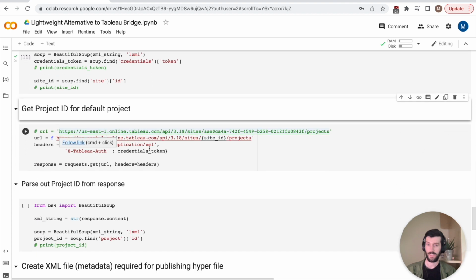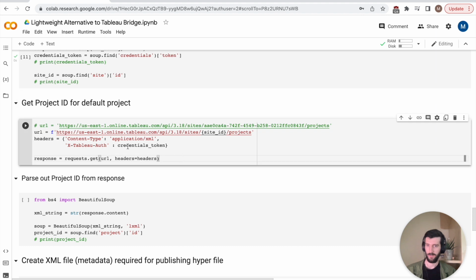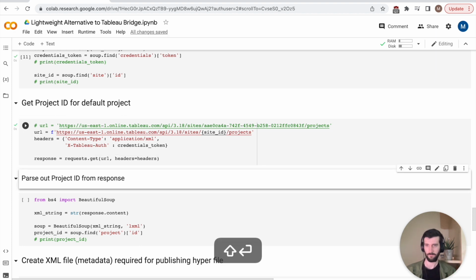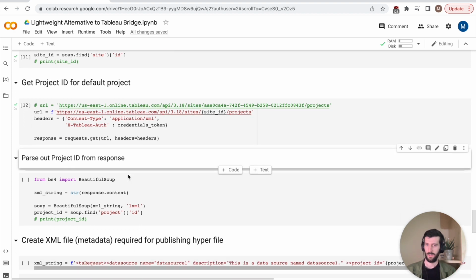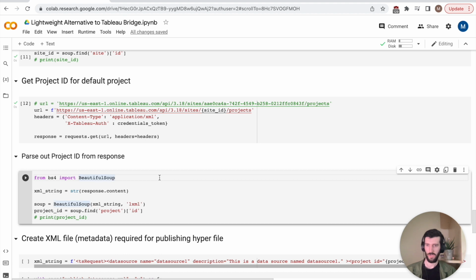Now I'm going to use that site ID and credentials token. You can see I'm passing in the credentials token here and the site ID here, to retrieve the project ID, which is going to be where I publish this hyper file to. Awesome. Again, we're going to use Beautiful Soup to parse out our project ID. I don't need to import it twice, so I can comment that out.